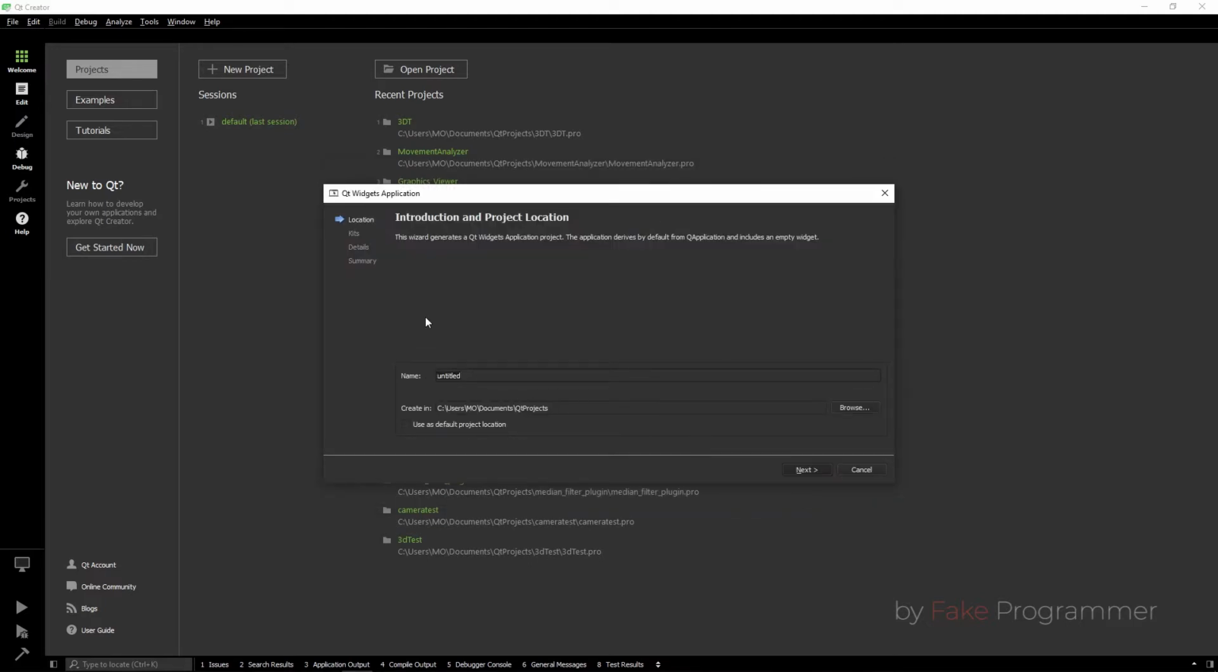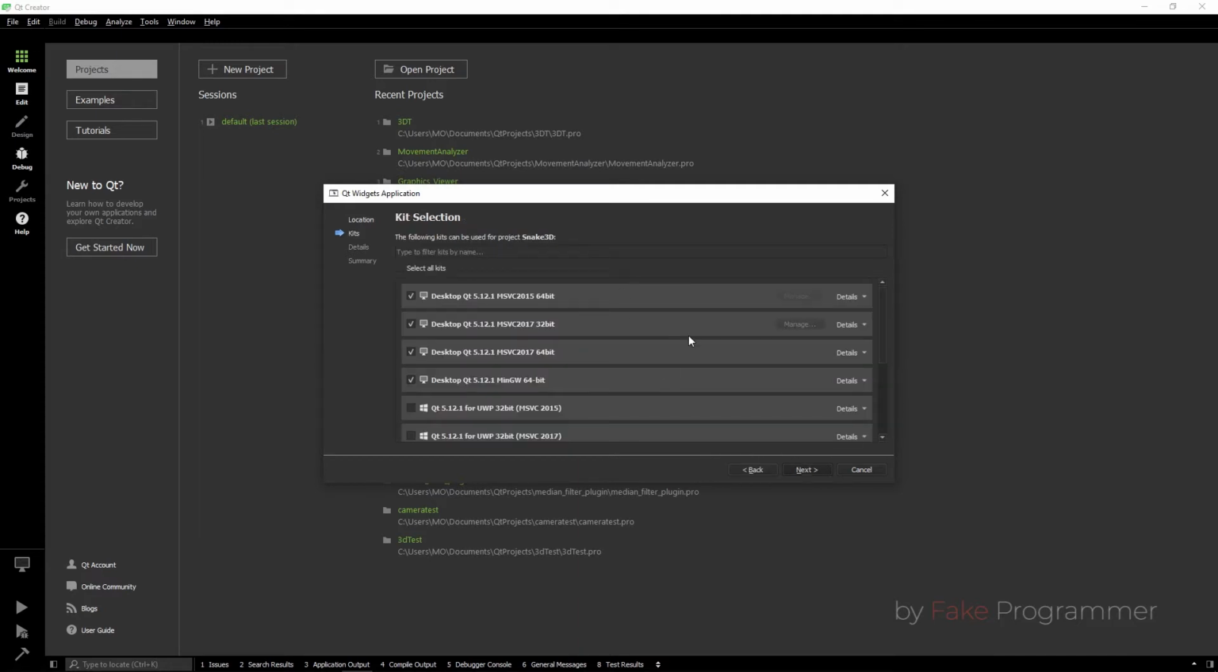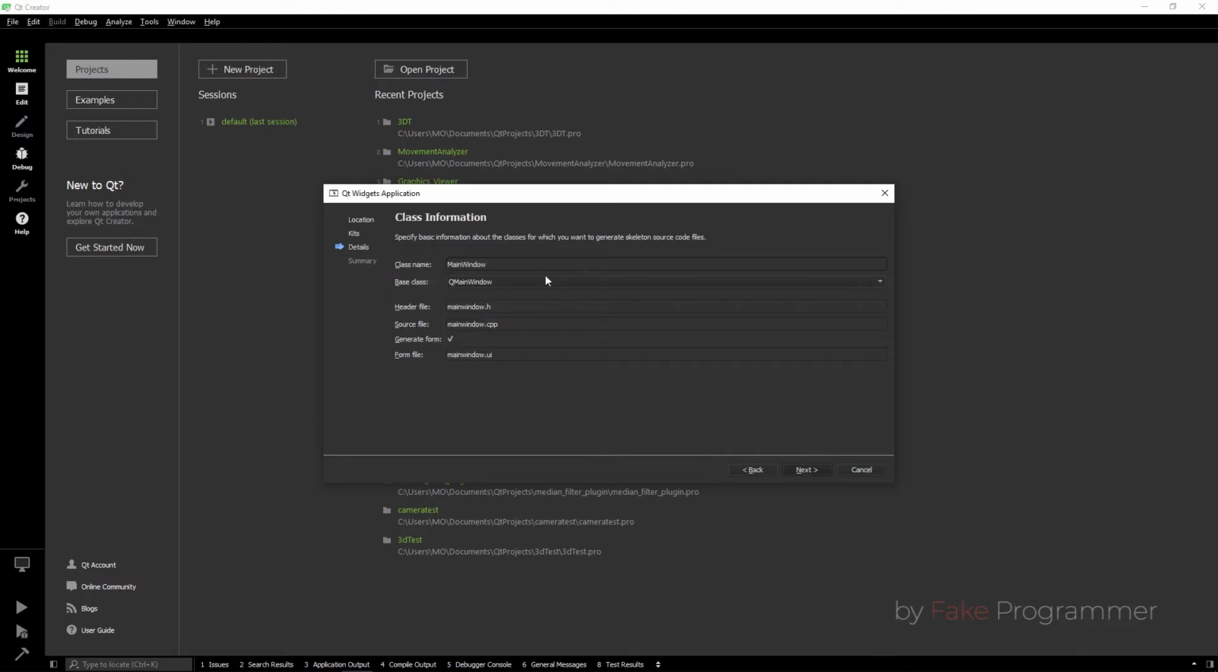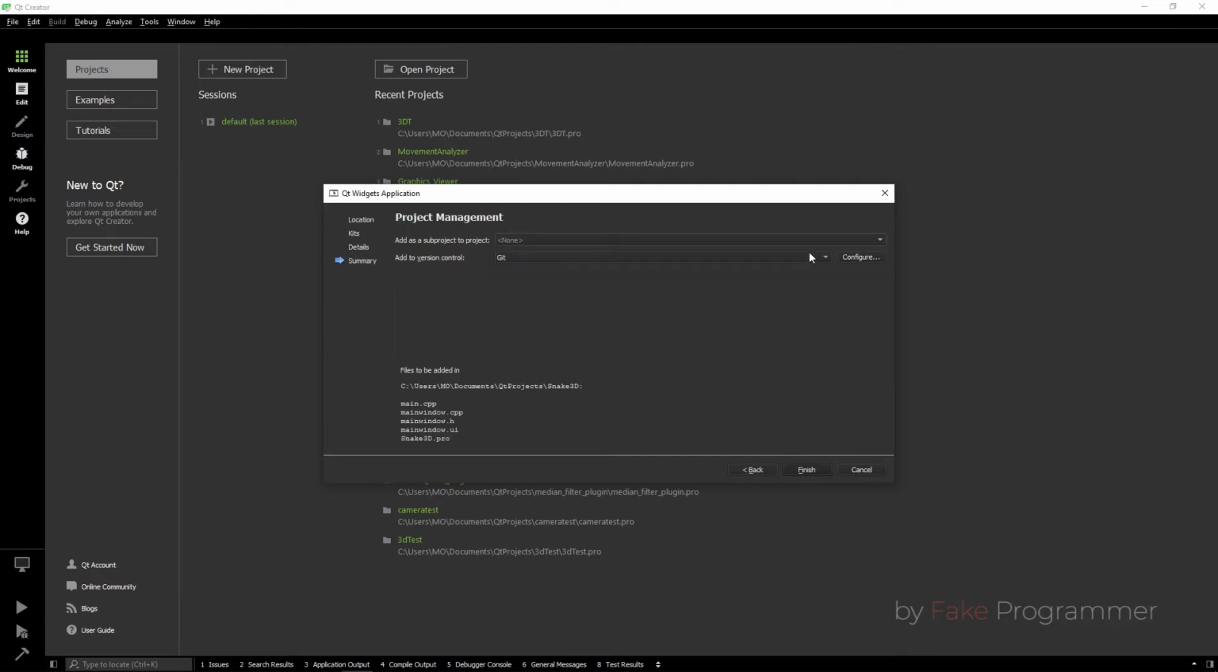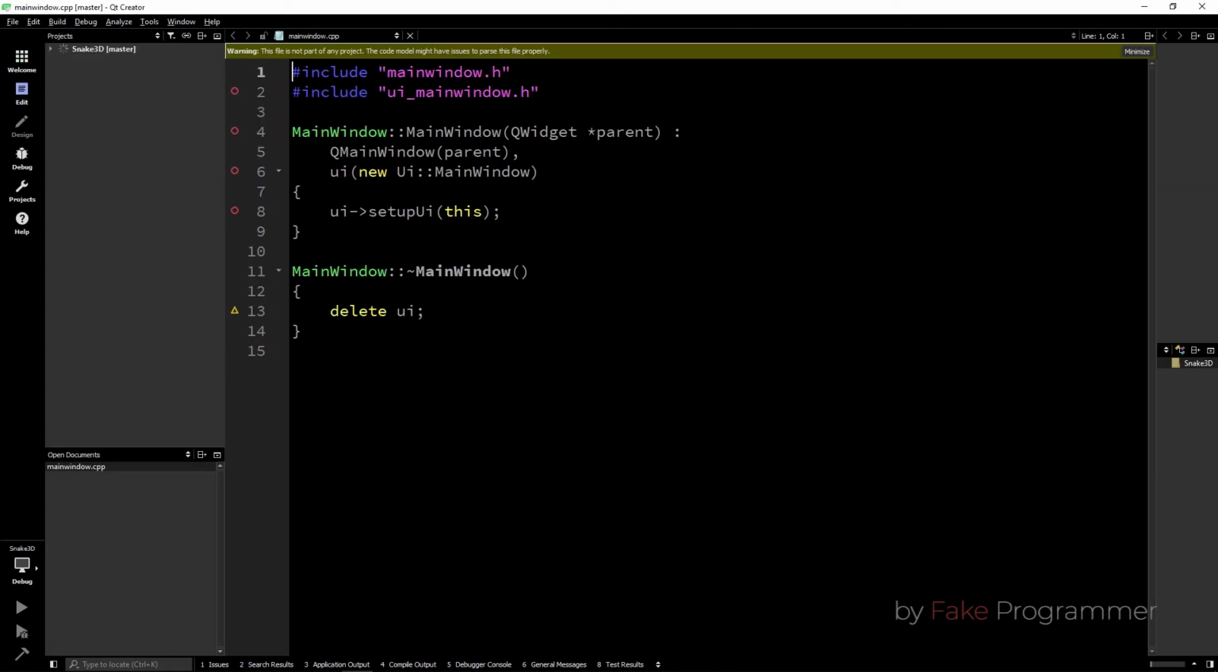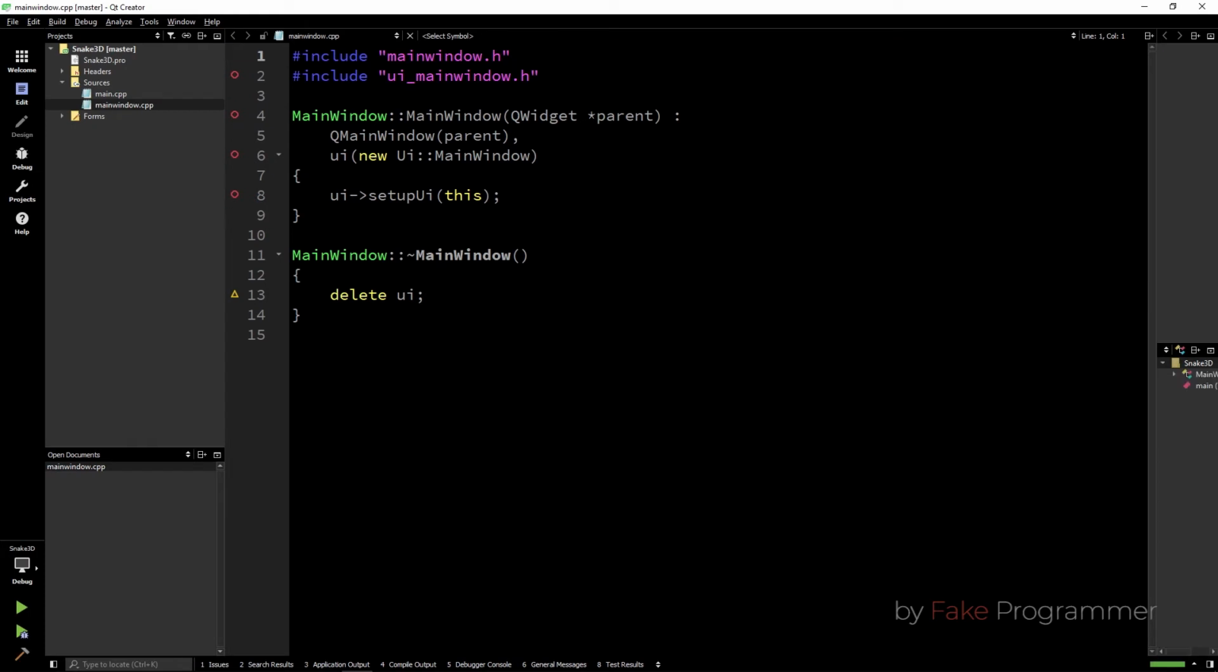Set the project name to Snake 3D. Choose the project directory and click Next. Keep default settings. Again, keep defaults. And click on Finish. Our project was created, and now let's test it out to see if everything was done correctly.